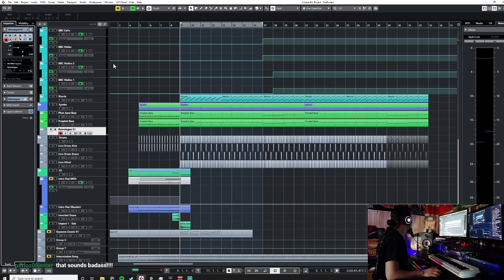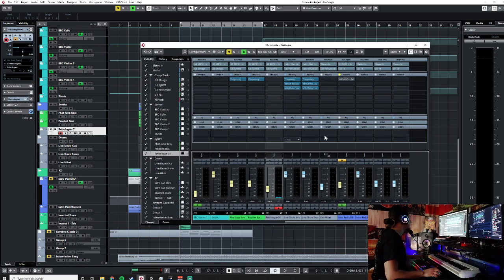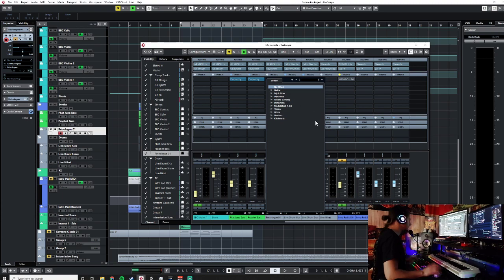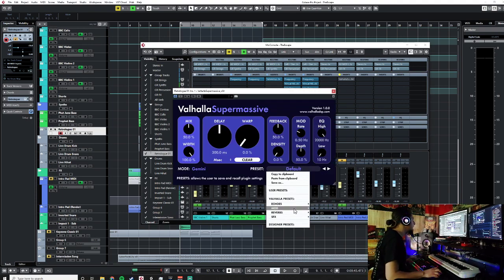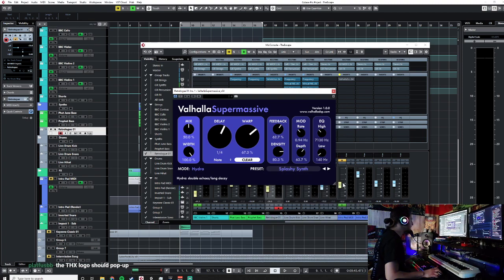That riser is really, really interesting. So I'm gonna sort of rise and fall. That's really interesting. So I'm gonna put supermassive on it, because why wouldn't you? I'm gonna go with reverbs. I like me some reverbs. You know, with splashy synth again.